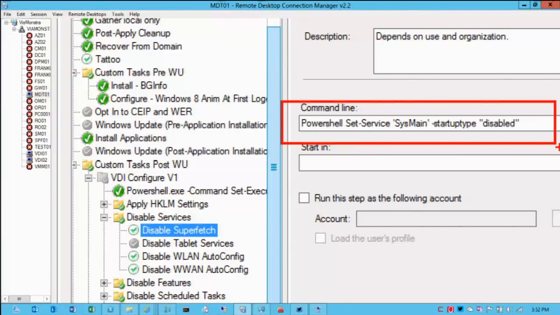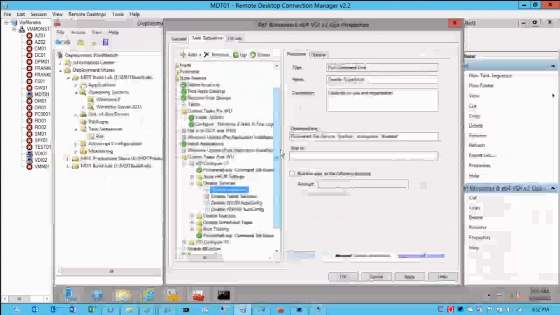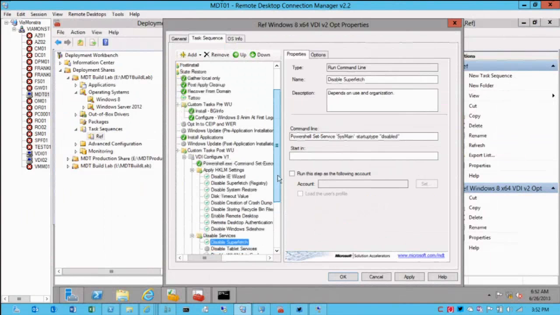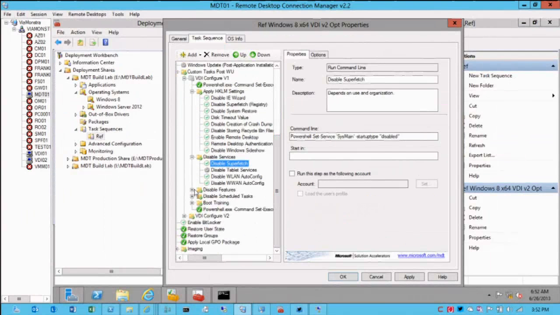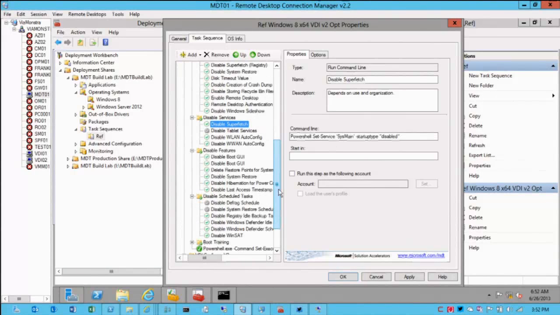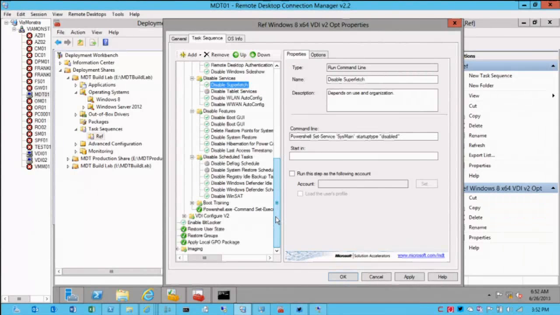This is instead of running everything as a PowerShell script. Microsoft Deployment Toolkit has the opportunity to run PowerShell scripts, but I would just like to run the commands on a single line. There's no point in creating a script for that. In this case, you can see I'm disabling things. We also modify the registry. We disable features, a bunch of scheduled tasks. And then we have something called boot training.